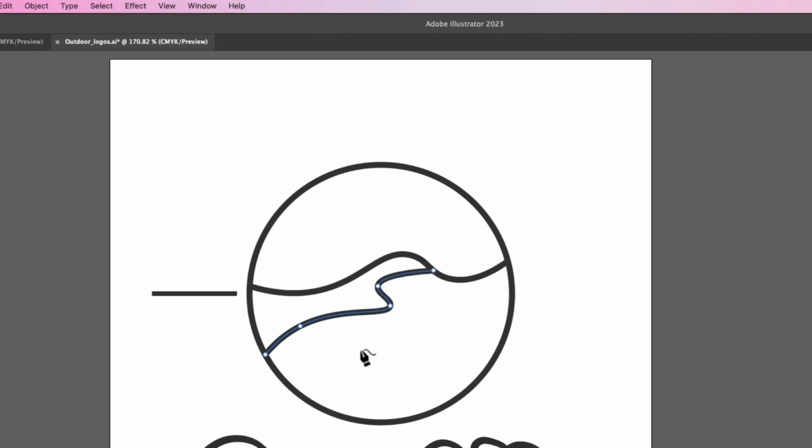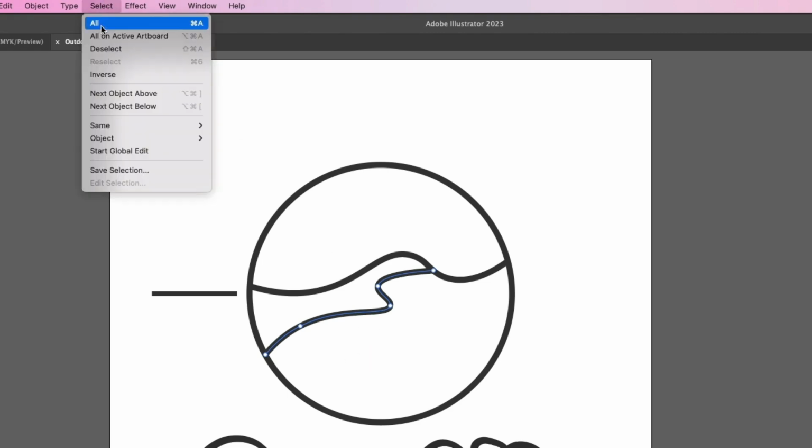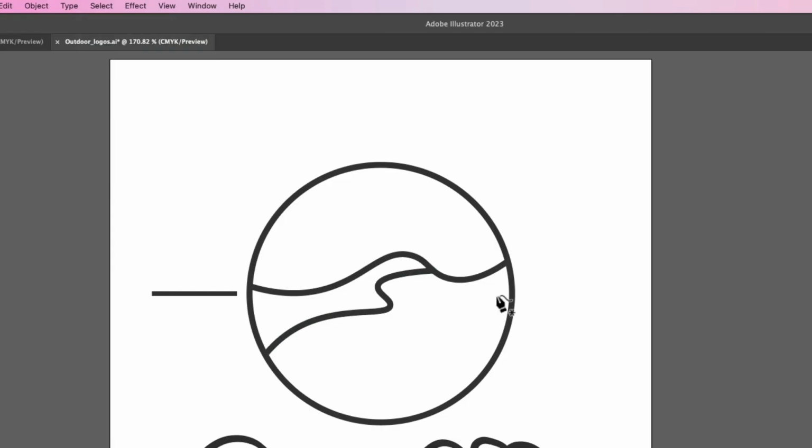You can see, there we go. Choose Select, Deselect, and we're going to draw the second half now. Move the pointer over here and make sure you don't click on the original path. See that? Come to the right just a bit and click. And now we're going to do the same thing.